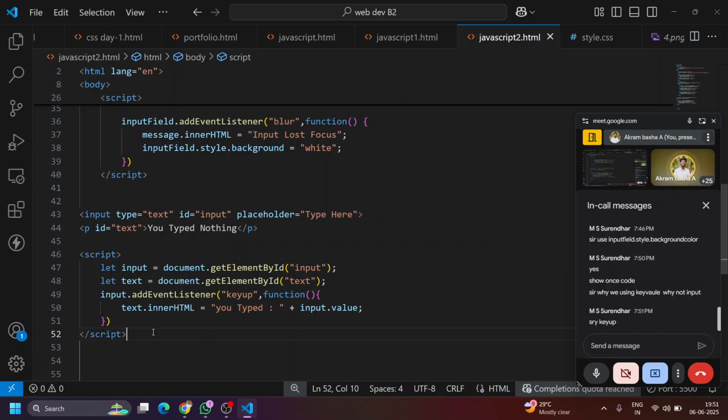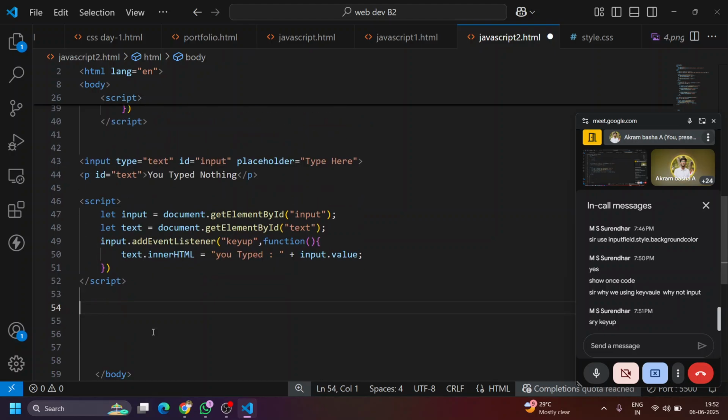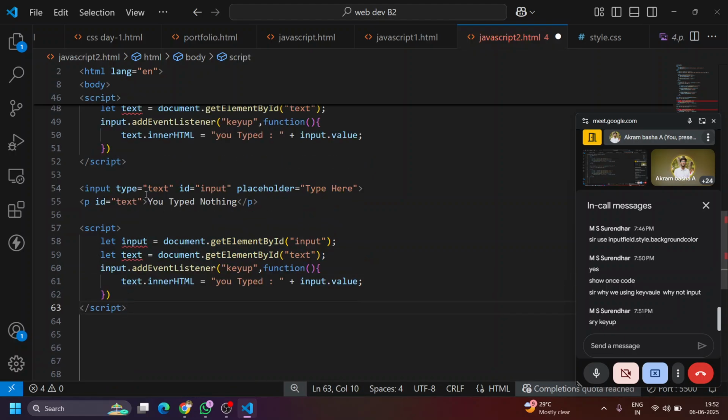This is another event. We have key up event and then another event like input event. Surendra is asking why are you using key up function instead of input? We can use input also. Let me have an example for input. In this I will modify. Let me take the code. I will place it over here.